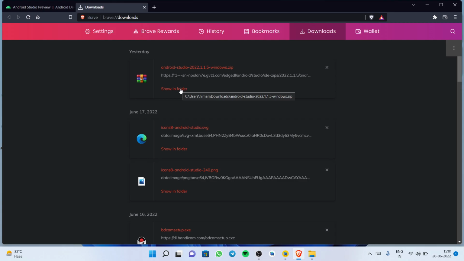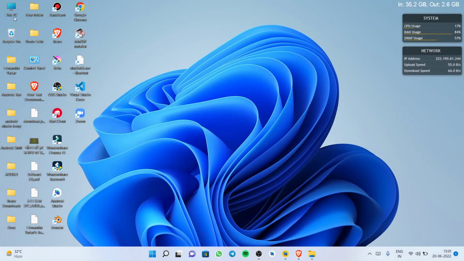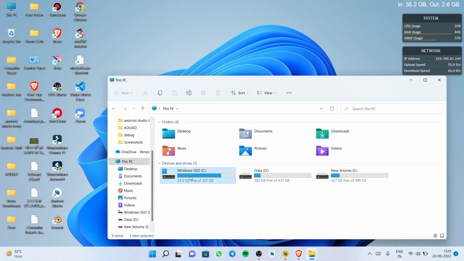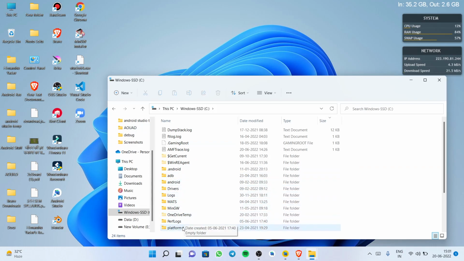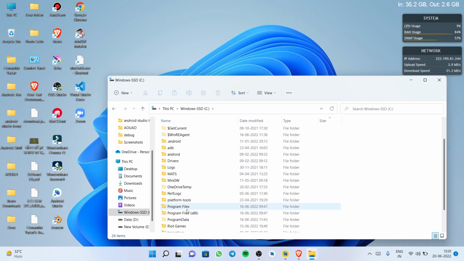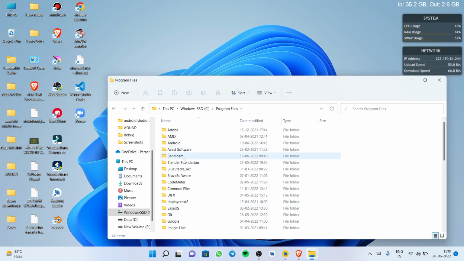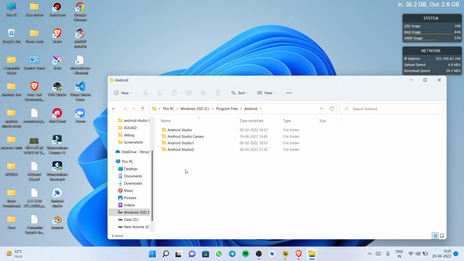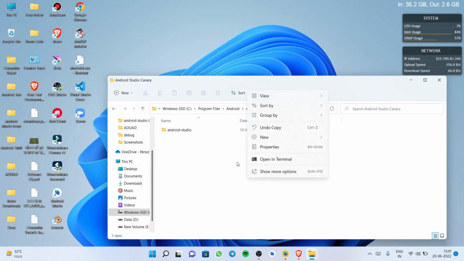You can extract anywhere, but I recommend you extract this zip file into Program Files, where the original Android Studio version is already installed. So open Program Files. Here you can see the Android folder. I have already created this folder. You have to create a new folder here named Android Studio Canary. You can name it anything, and this is the path where you have to extract that zip file.